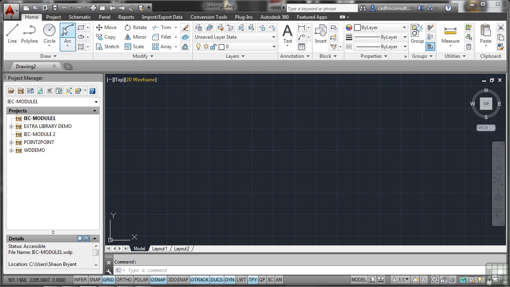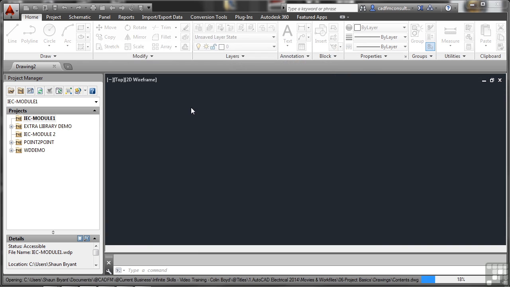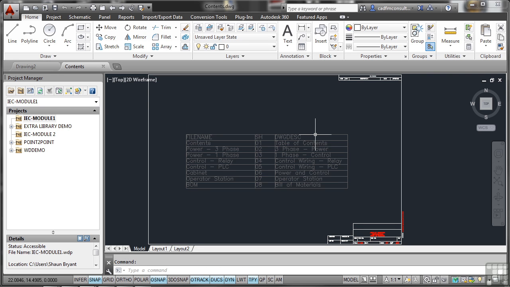What I need to do now is go to Open, and in that project file I need to install a drawing. So let's go for our contents drawing first of all. Let's install that as drawing 1. So I'll open that drawing up. There's my contents drawing right there. And what I'm going to do now is obviously employ that into my project.